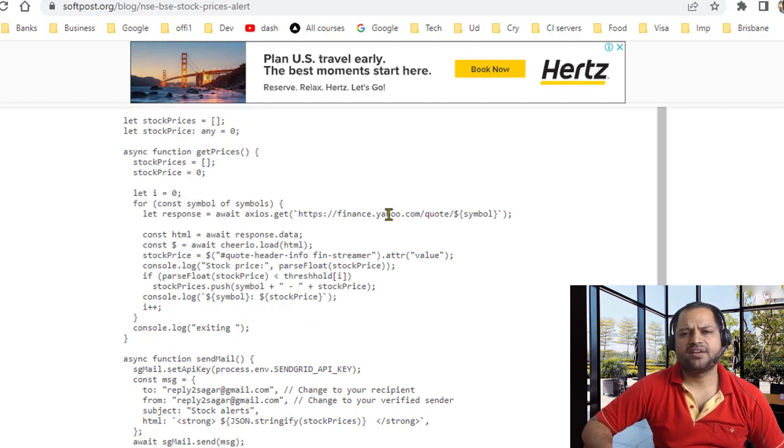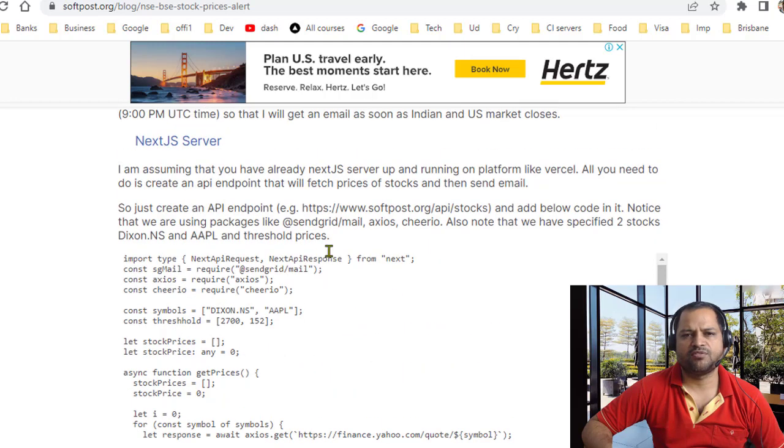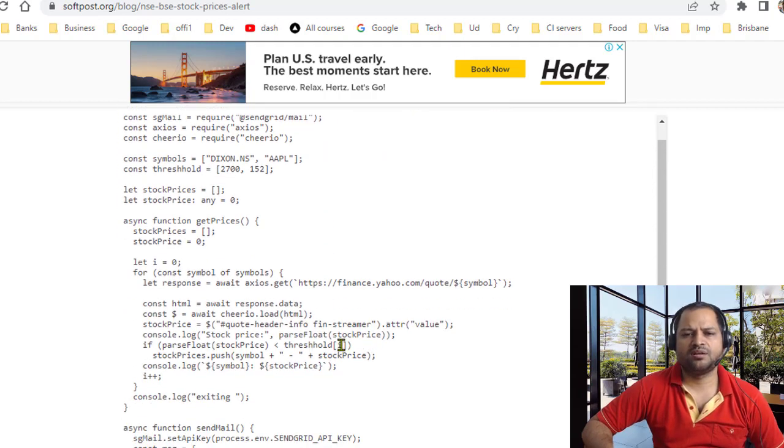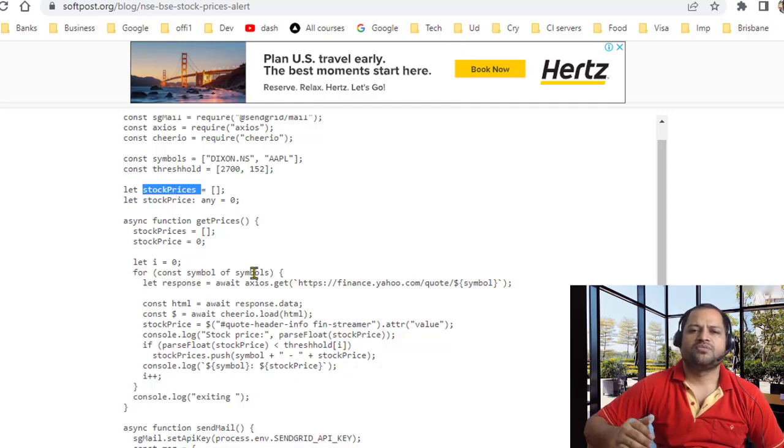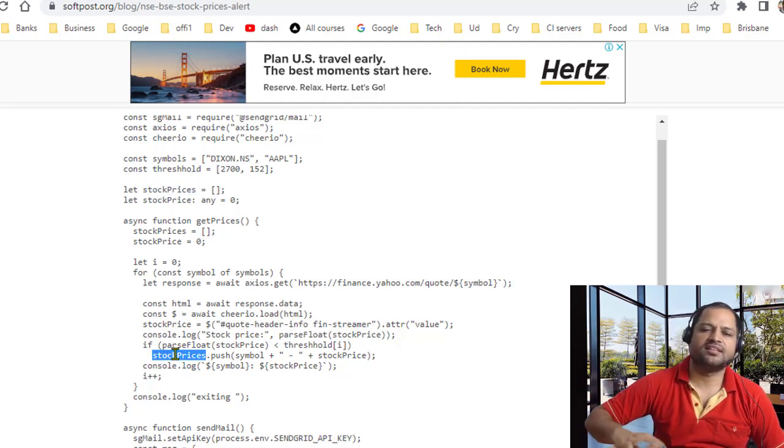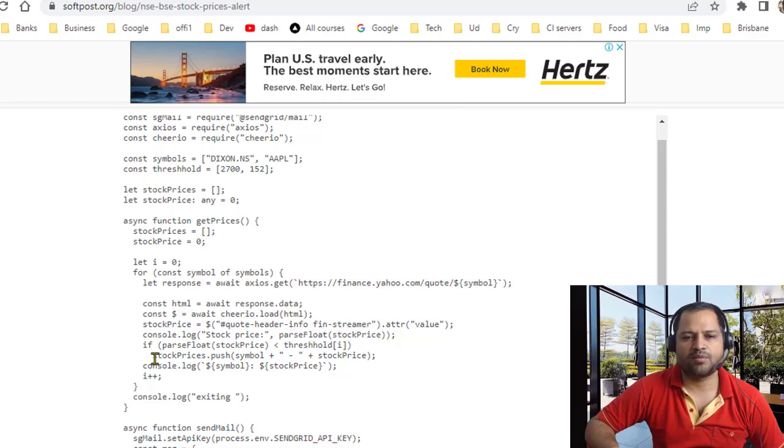How we are getting the prices is using finance.yahoo.com/quote/ and then the symbol name. Basically it will fetch that HTML source and then extract the stock price, and then we compare that stock price with the threshold price that we have mentioned here. If it is below that threshold price, then we push that stock information into this stock prices array. So if any stock is trading below the threshold, it will be pushed to the stock prices array, and then at the end we are going to send an email with this array.